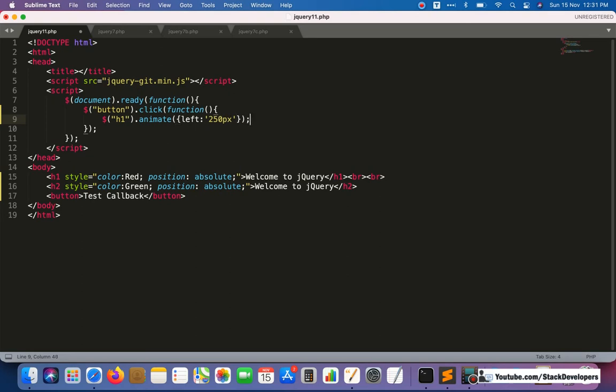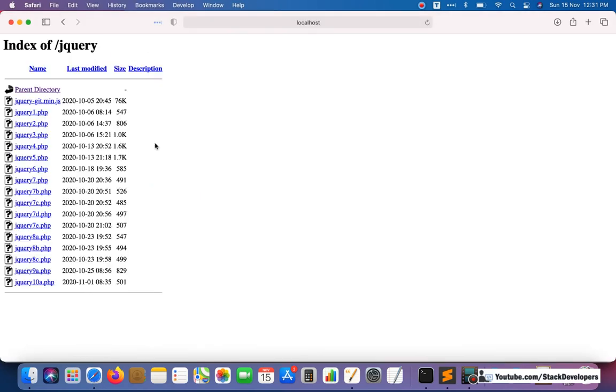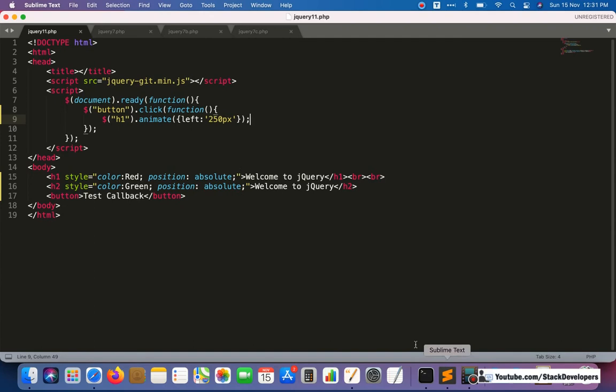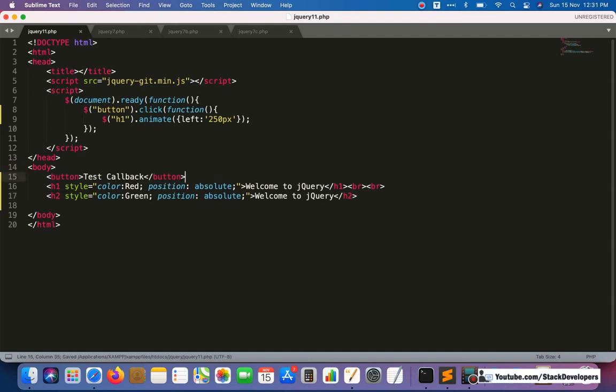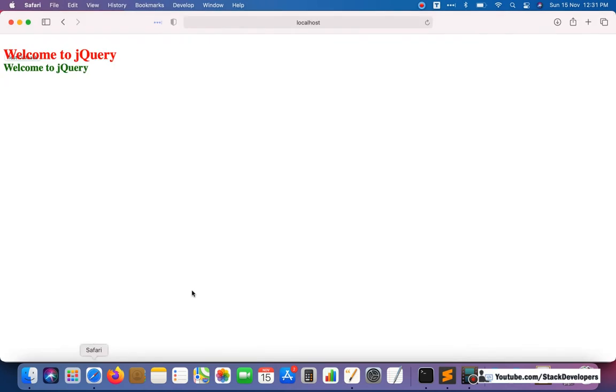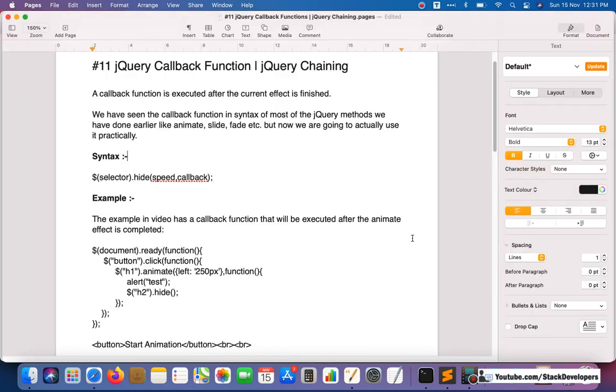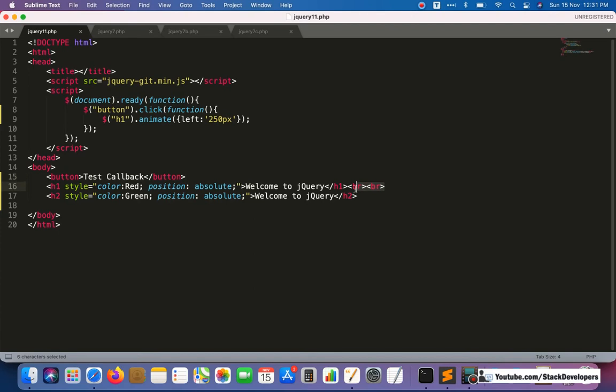First of all, I am going to check whether this effect is working fine or not. In my browser, I am going to check jQuery 11. Here it comes, but I need to move it down, or rather I need to move it to the top, so that we are able to see it. Now we can do something like this.